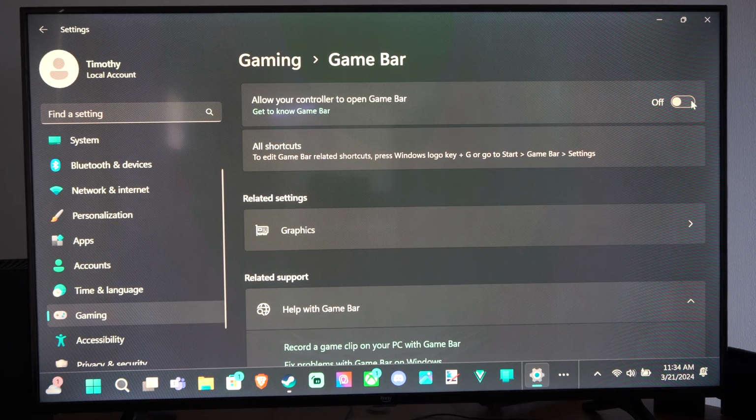So if you're pressing the Xbox button to go back to the home screen on your Xbox, well, if you have connected your computer, well, it also opens up game bar. So that gets really annoying. So you can turn it on or off right there. And then the shortcut, once again, Windows logo key plus G, or you can go to settings right here.